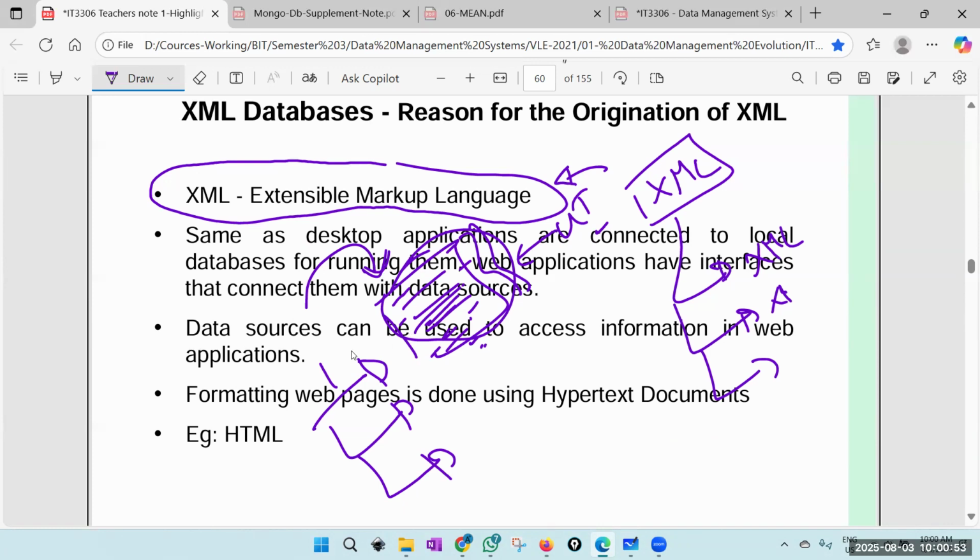Right? So that is one usage of XML, but that is not the only usage. So remember markup language, markup.